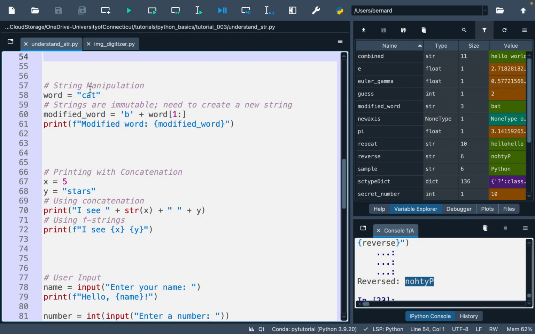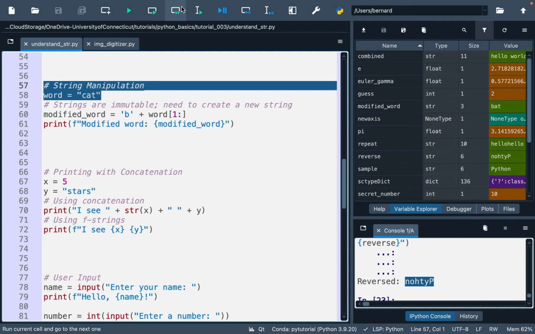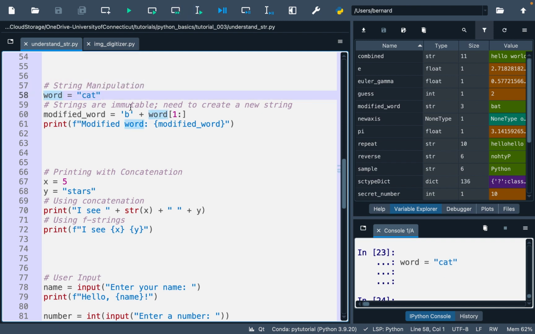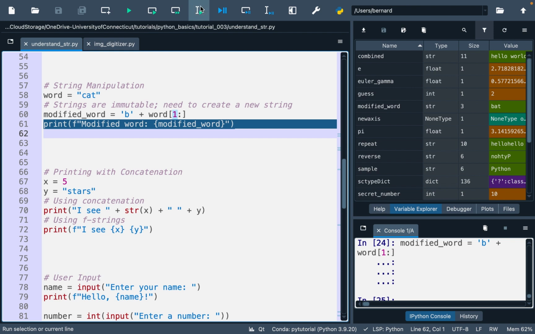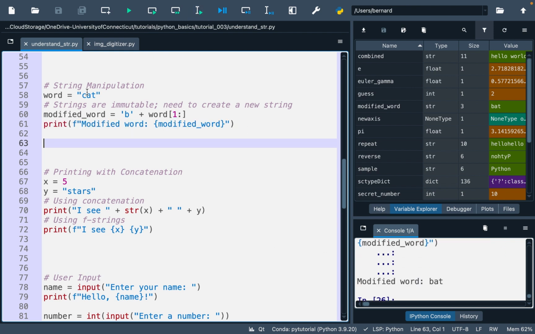How about manipulating your strings? So suppose you have a word called cat, and we want to add a b to the beginning and drop the first letter. This should become bat. So if I print this, it should print bat. So basically, we manipulate strings.